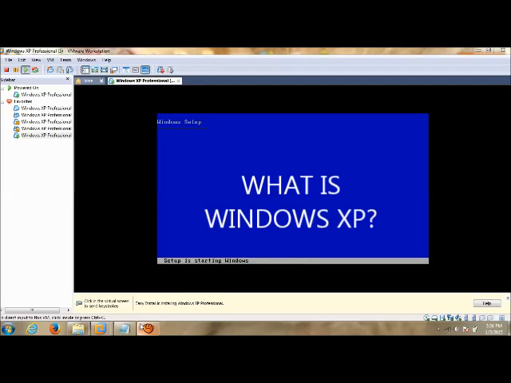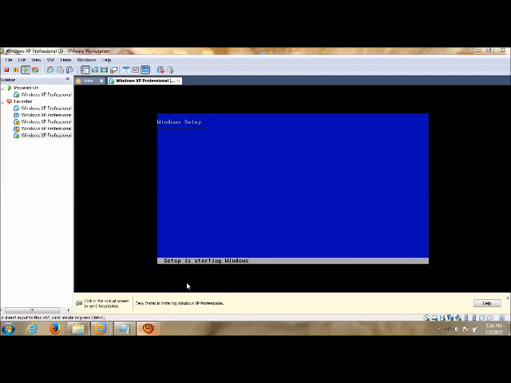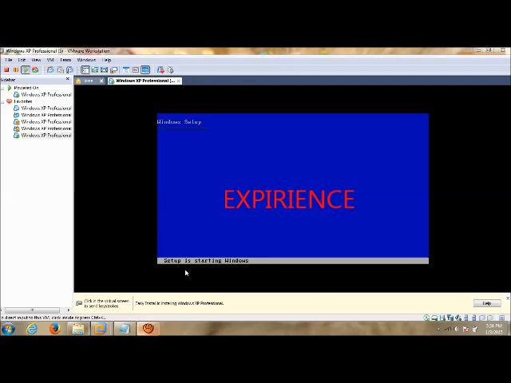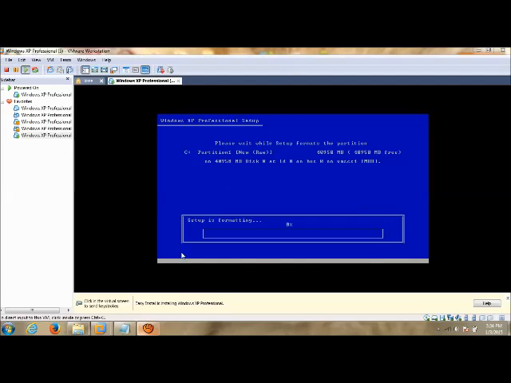So what is Windows XP? Windows XP is an operating system developed and exclusively distributed by Microsoft Corporation and targeted to owners of personal computers, laptops, and media centers. The XP stands for Experience. Windows XP was released to manufacturers in August 2001 and publicly released in October 2001. Because of its installed user base, it is the second most popular Windows version.